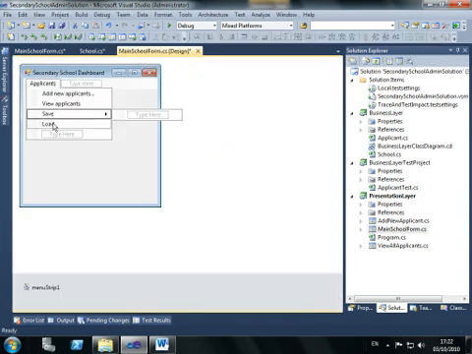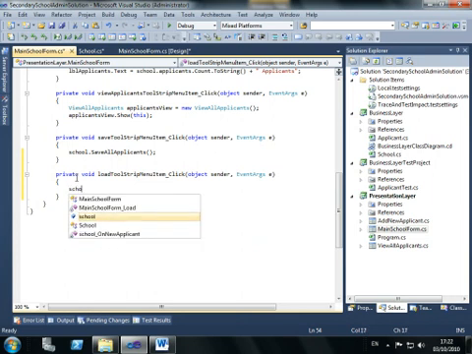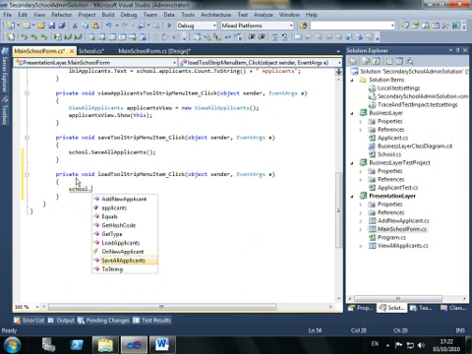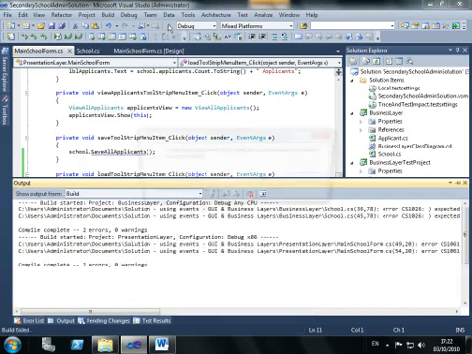Let's wire it up to the load event. And again, in this case, it's school dot load applicants, and everything should be good. Okay. The one other thing that perhaps, well, let's go ahead and run it and just see what happens.